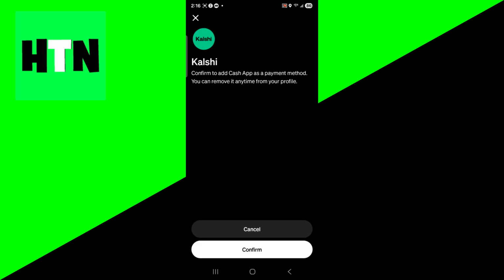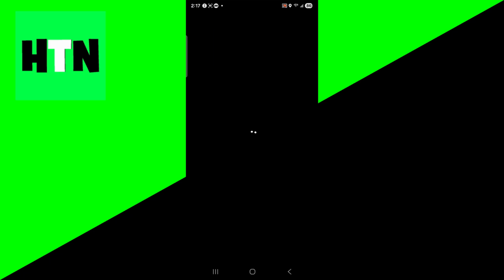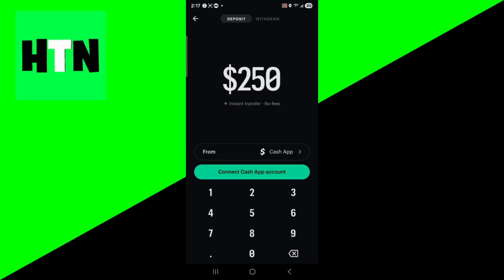All right, and then it is going to give you a confirmation that looks like this. So all you need to do is press on confirm, and that is going to link the two together. And now you're able to use your Cash App account in order to fund your trades, which of course is very useful.